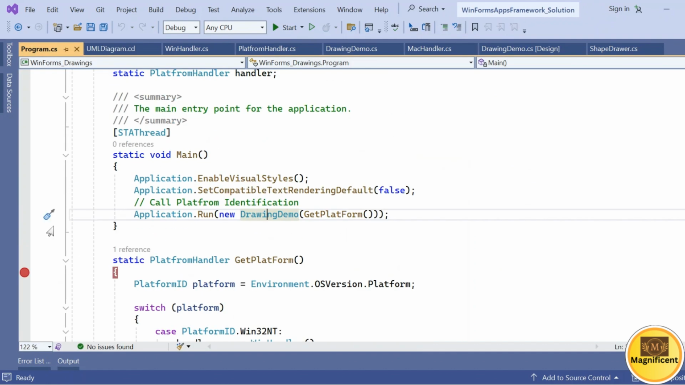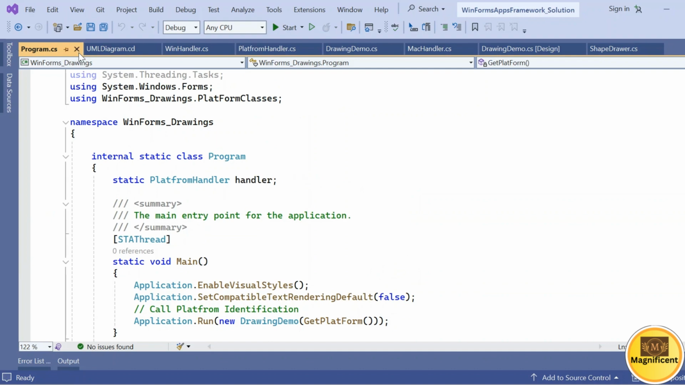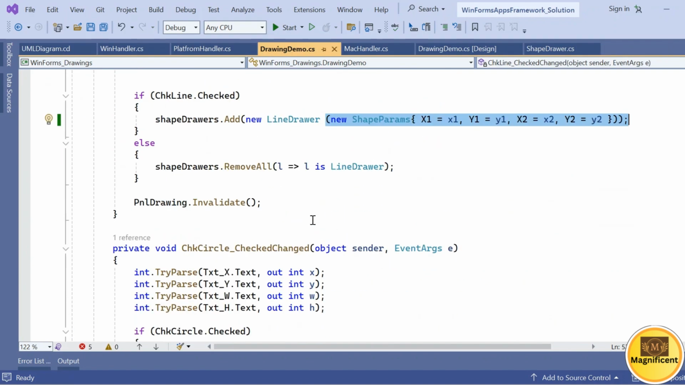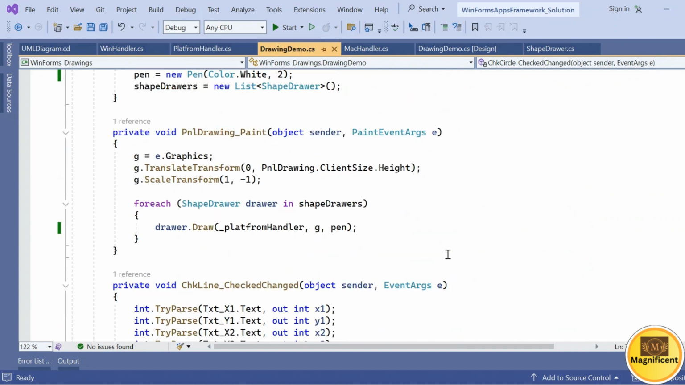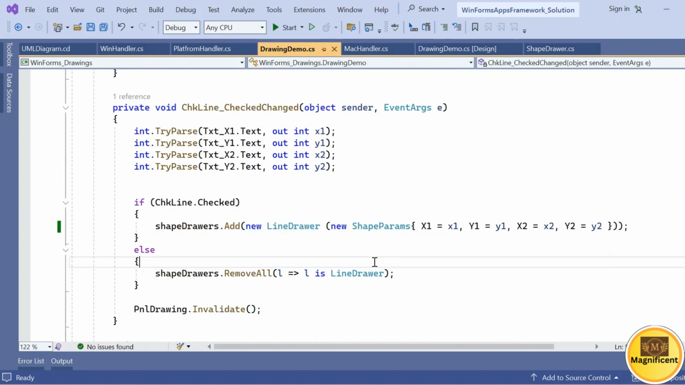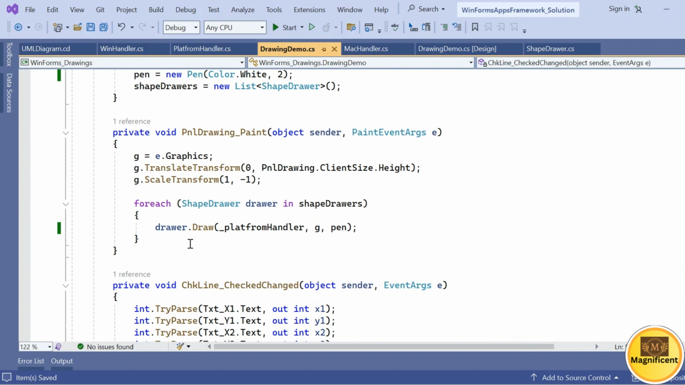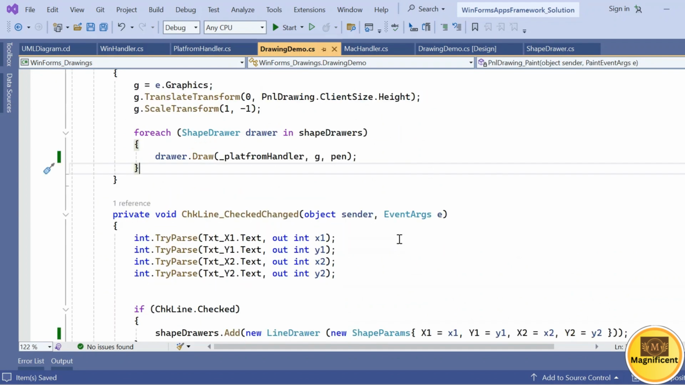Now the additional thing which we have to do is, from this drawing demo, we have to do this new ShapeParams as well for the circle. So here we are doing this for the circle as well. So when the shape is circle or line is checked, it will add to the shape drawers and it will continuously draw using this method. So we can run now.